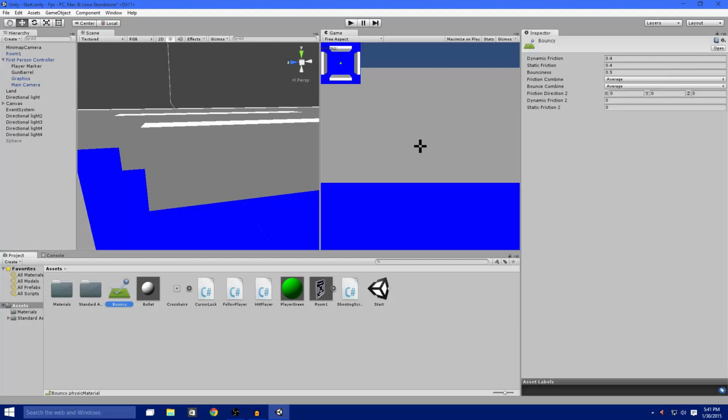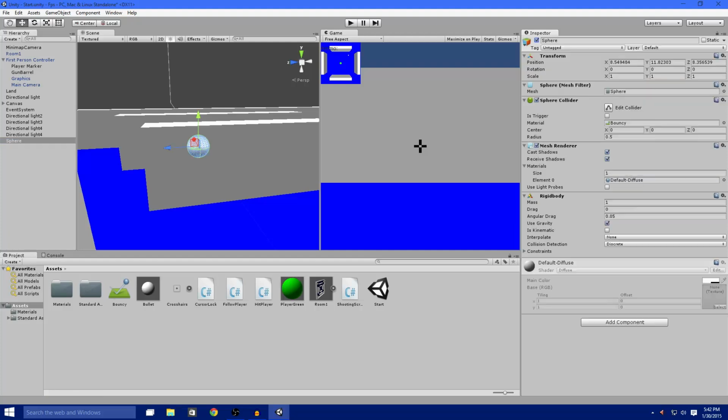Okay, I have one already created, and it's called bouncy. Now there is a specific stat for bounciness. So I set this to 0.5, and then this bounce combine is when it combines the bounces together. So if we set this to maximum and 1, this will slowly bounce higher and higher.